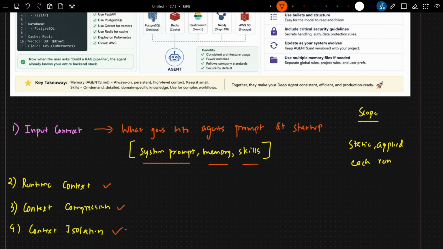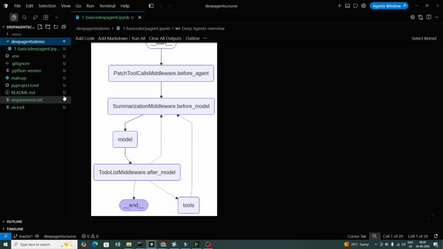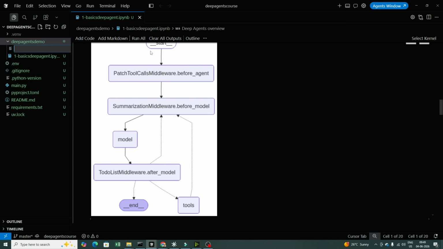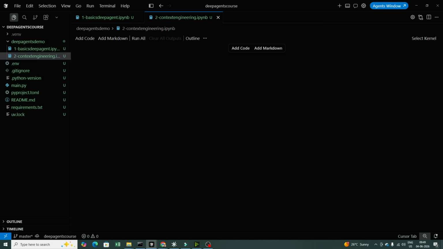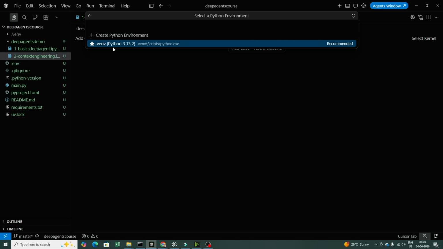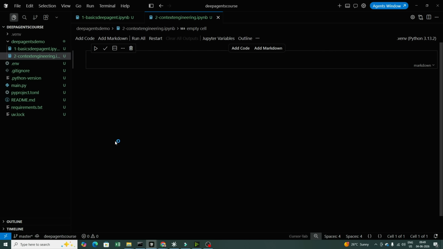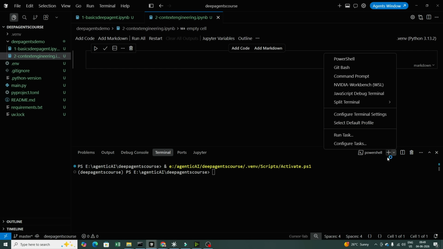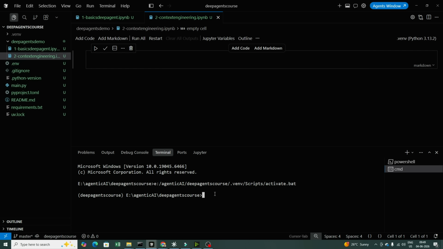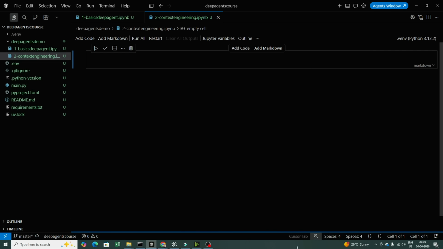Now quickly I will open the project that we were working on, and here I will create one more file. This is my second file, and I will name it context engineering.ipynb. Here we will select the kernel. I will add a markdown, and before that let me see whether my libraries are completely up to date. Here I will write uv add -r requirement.txt. I think it is already up to date, no worries.